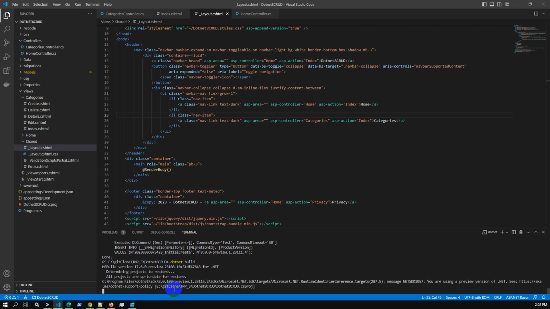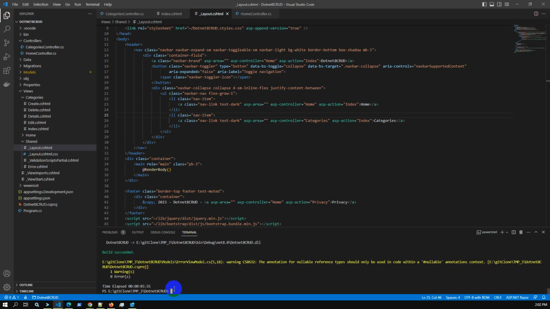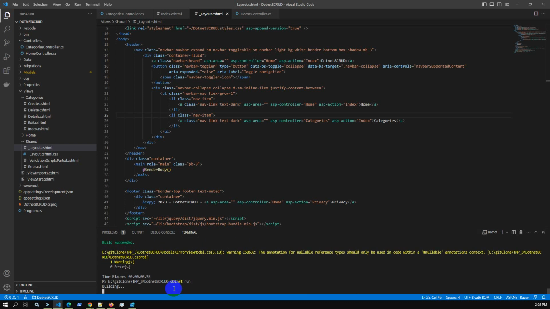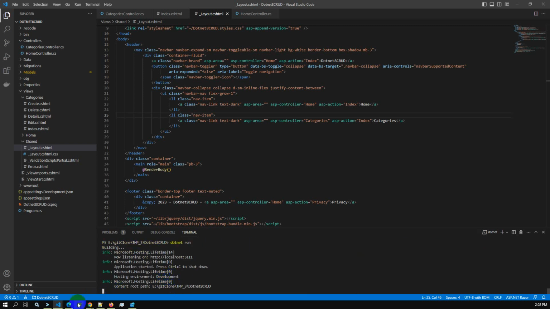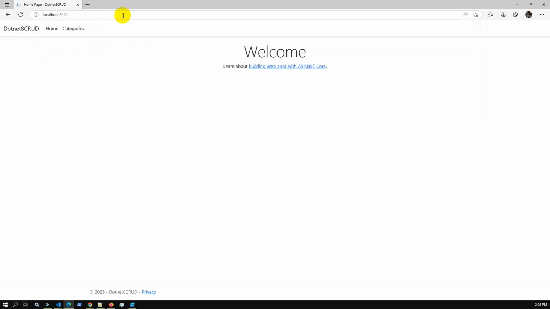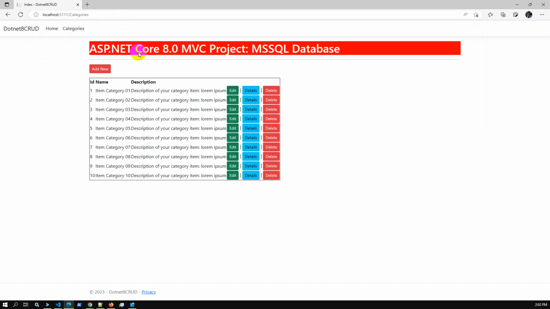Build. Run. So port 5001 is listening, and we have a categories menu. If we click categories, I hope we'll see the 10 different rows. The table does not look good. Let me add my CSS for beautifying the table.